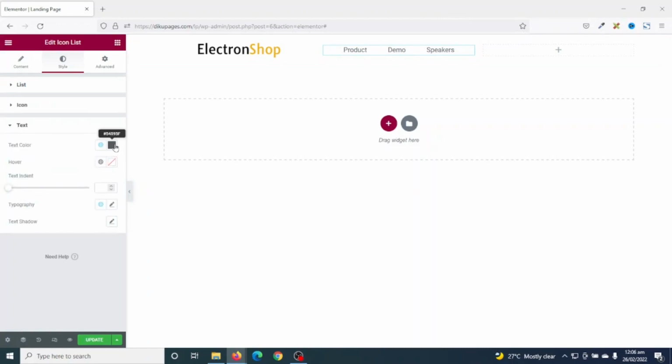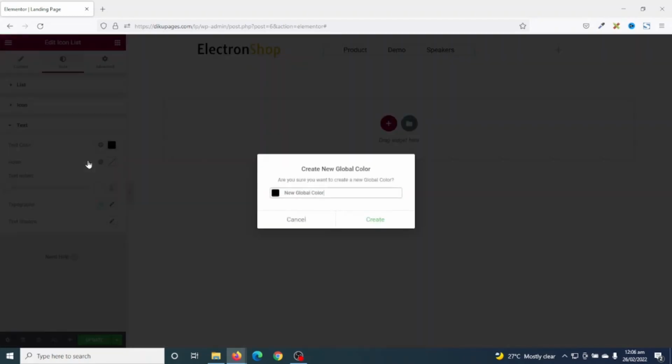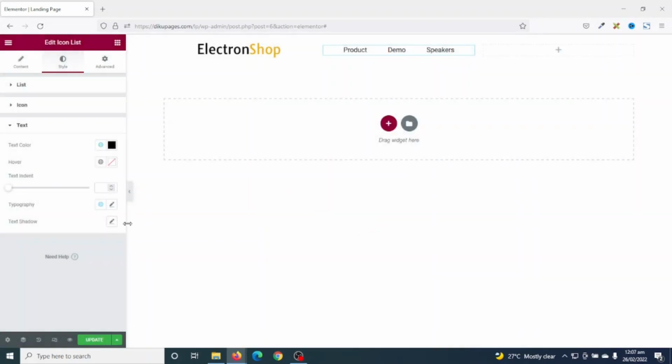In here, I go ahead and change the text color. I'm going to go ahead and use black. And since I'll be using the black color throughout my work, I'm going to go ahead and add it to my global colors. So I'll just give it black. Now click on create. So the next time I'm going to use the black color, I can just go to the globe icon right here and choose it from my colors.